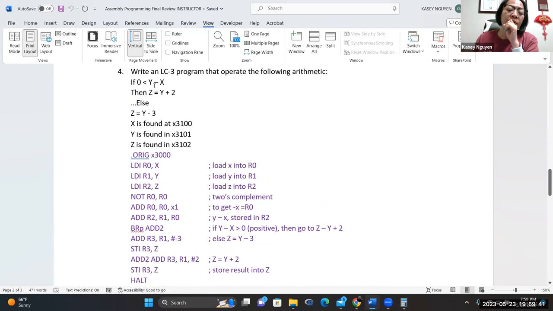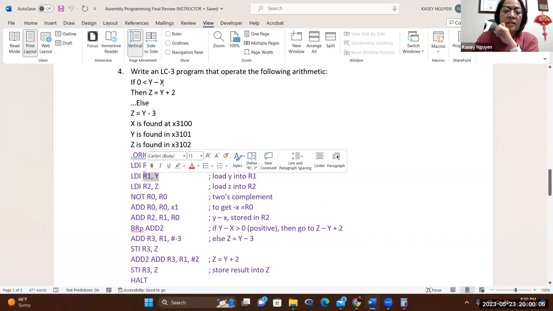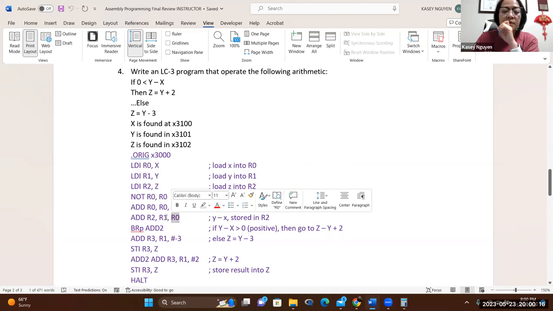We need to handle the negative x, so we are going to do the 1's complement for x, 2's complement for x. So at this point, register 0 is negative x. Then after I have the negative x, I just have to add it with y because it's y subtract x. So y plus negative x is going to get us that. So we are going to take negative x plus y and put it on z.